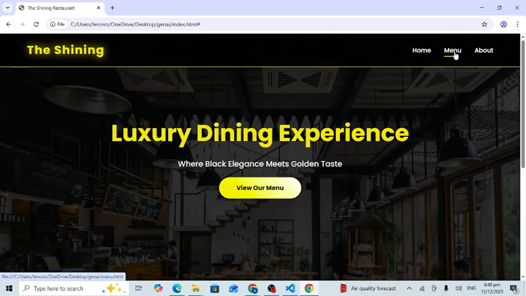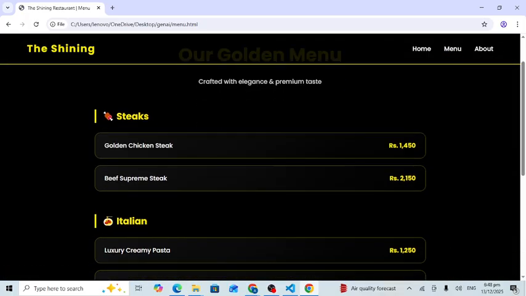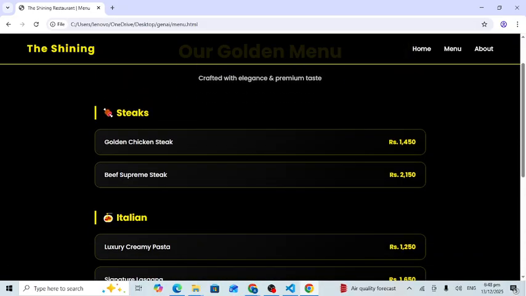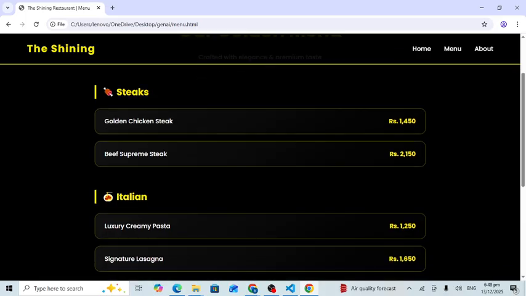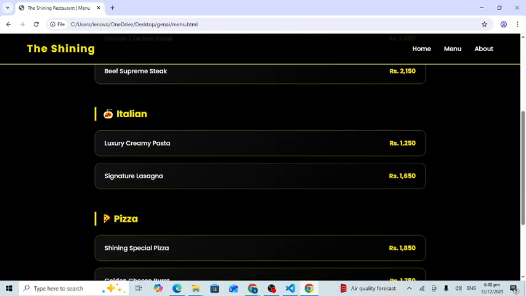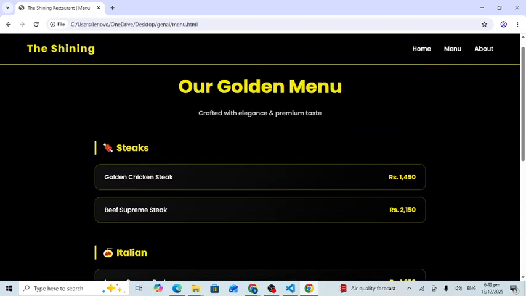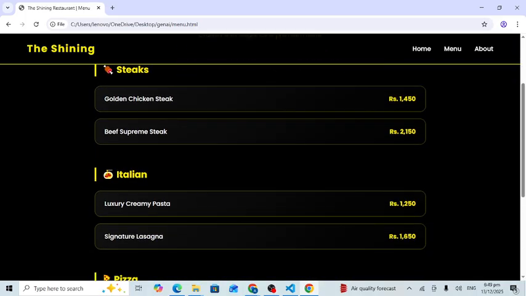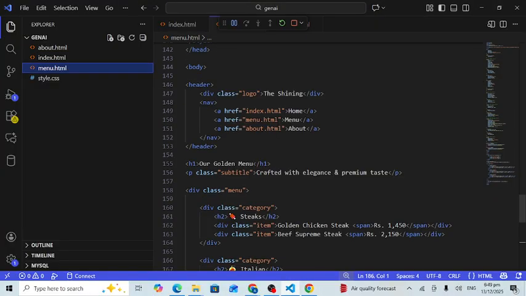And here when I am clicking on the menu, you can see the menu page. First of all, it gives me the steak, golden chicken steak, 1450, then beef supreme steak 2150. Then in Italian we have a luxury creamy pasta and signature lasagna, like that. If you want to change the price or any details in it, you have to open that one page, menu.html.